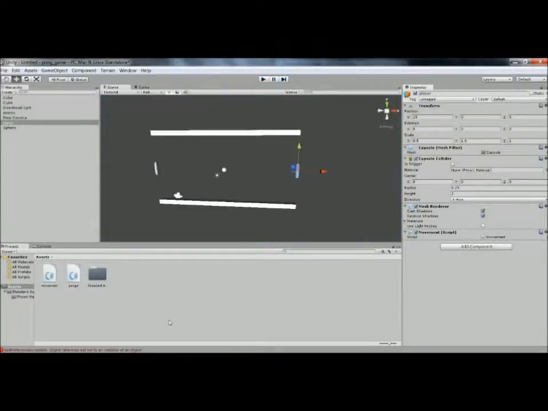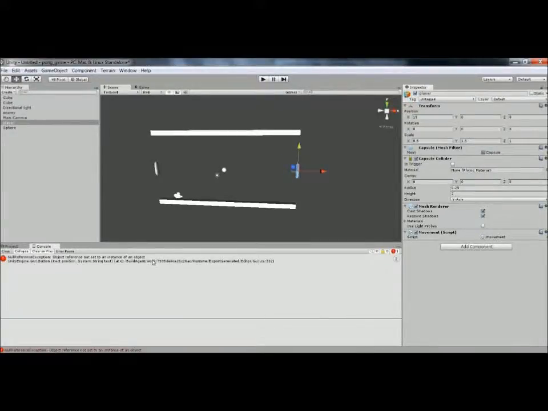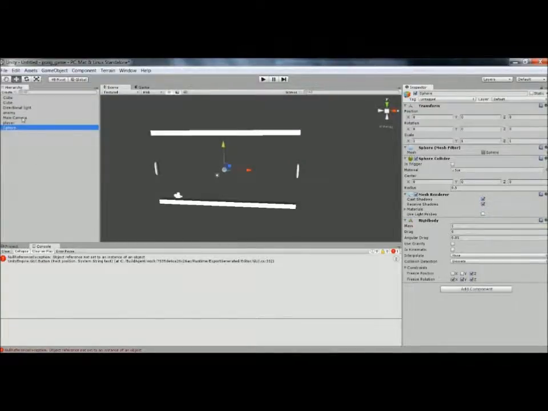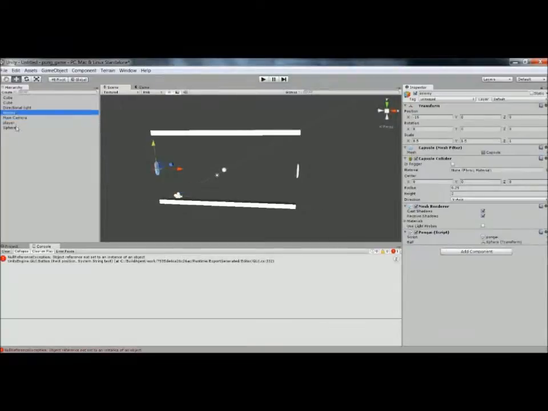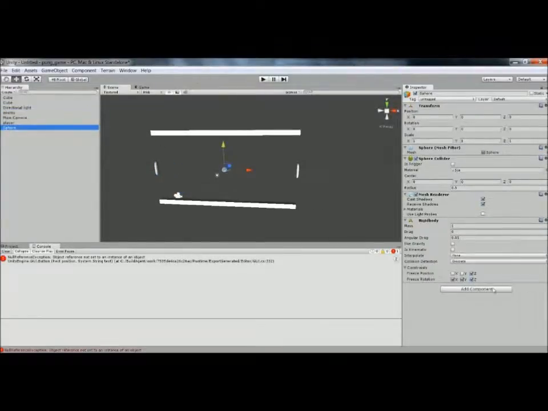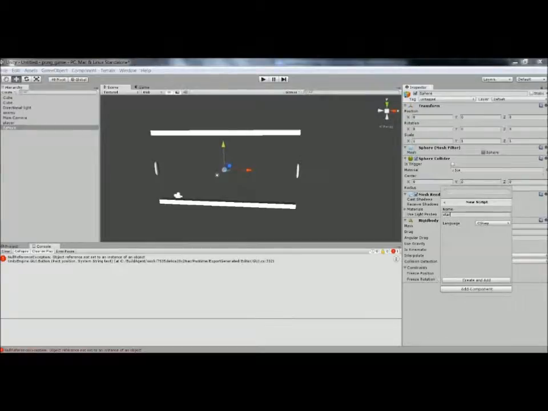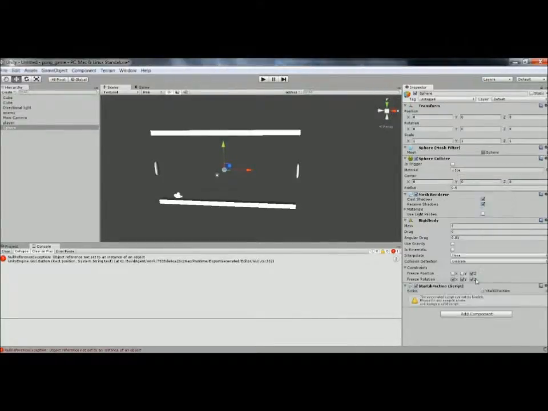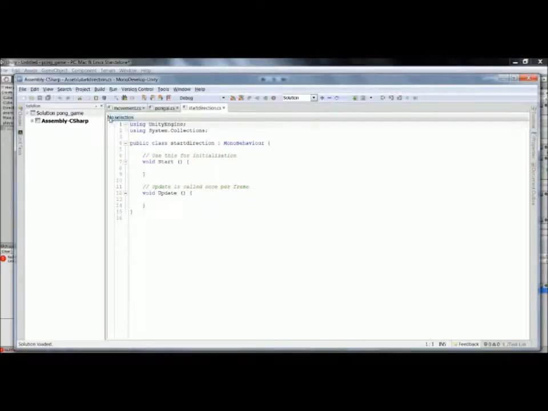So make sure you unclick that play button. And ignore that. Null reference exceptions are always fun. Now click on the sphere and go down to Add Component and New Script. We're going to name this one StartDirection. Make sure it's in C# and click Create and Add. Then double click on it to open MonoDevelop back up.